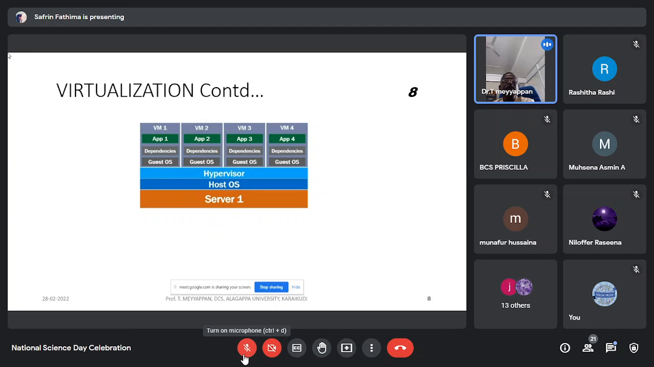Here is the solution. Server 1, host OS. The only difference between the previous diagram and this one is here: server, host OS, and a hypervisor making virtual machines, and then a guest OS for running the application. For application interface, we need a guest OS. Guest OS means a unique operating system for application 1, a unique operating system for application 2, and so on. And its own dependencies. What is a dependency?